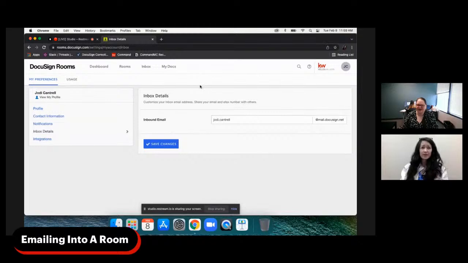So yeah, and if you want to see it quickly and easily, you can actually hit the inbox button at the top of your page. I don't know if you know this, and you can just copy and paste it out of there anytime you need it. So if you have forgotten it, you don't have to go through all the steps of your preferences. You can just hit inbox and grab it.